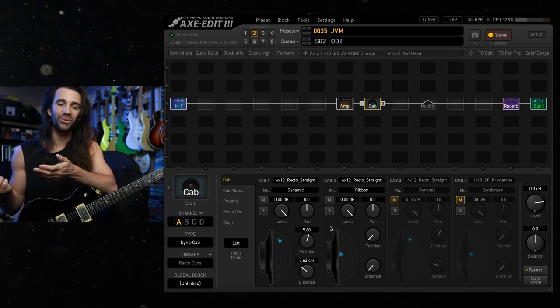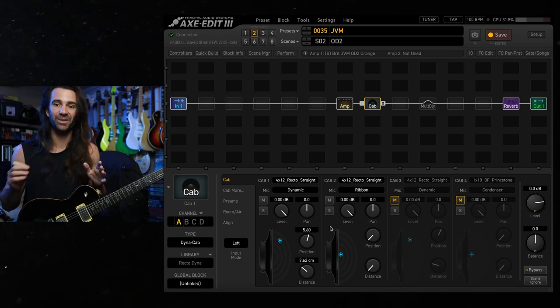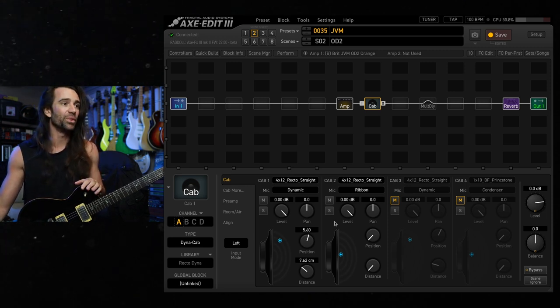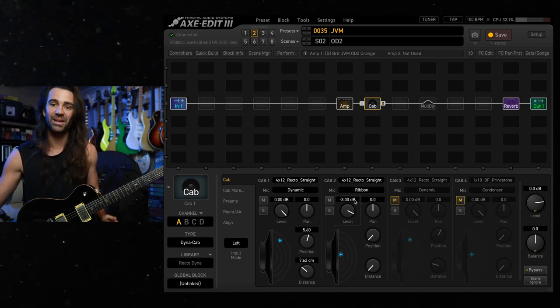Try it out. Let me know your thoughts in the comment section below. It will work with any of the cabs. You can even blend cabs if you like. And of course, play around with the relative level in there. I might actually just bring this ribbon mic down 3 dB relative to the dynamic.